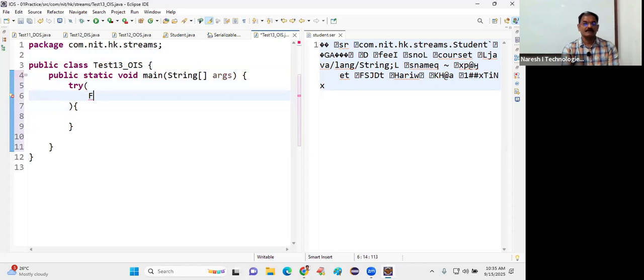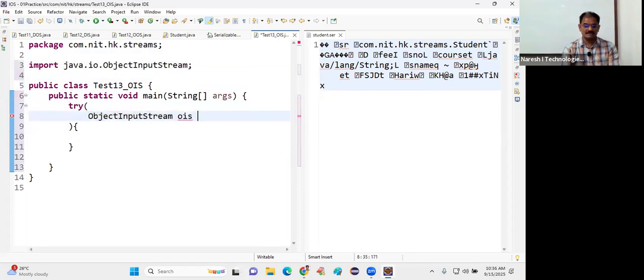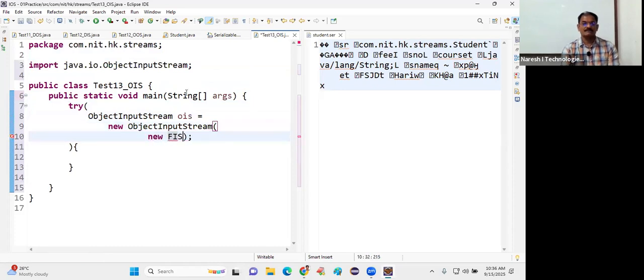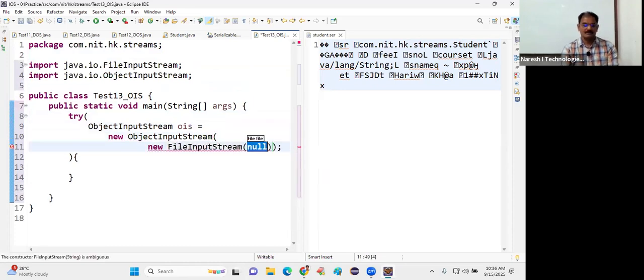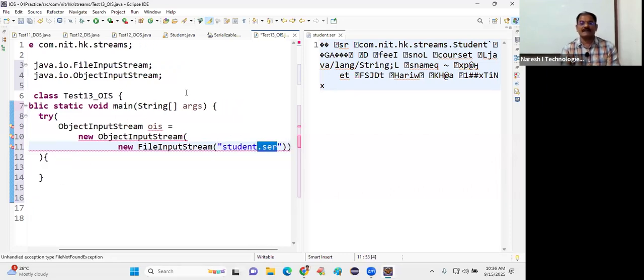Which object do I have to create? OIS equals new ObjectInputStream of new FileInputStream of "student.ser". Tell me, do you understand why I took the file extension as .ser? SER stands for serialized data.